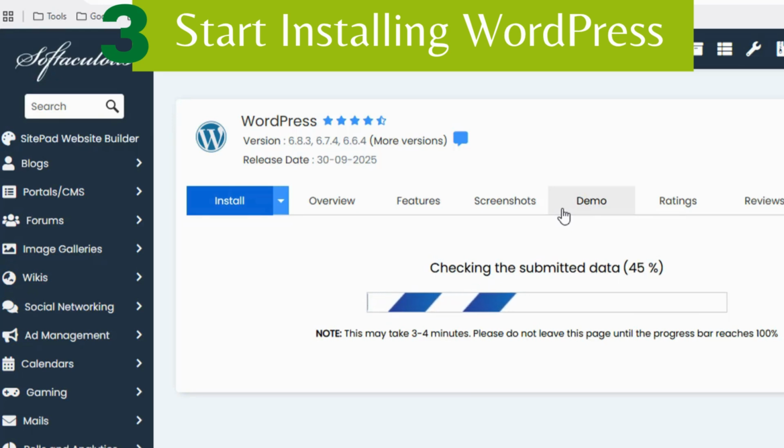And that's it. You've just learned how to start installing WordPress using Softaculous on cPanel. Softaculous makes the entire process quick, smooth, and beginner-friendly. In just a few minutes, your website will be live and ready to customize. In the next episode, we'll talk about how to log into your new WordPress dashboard and make your first basic settings.